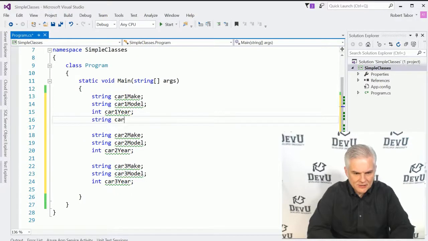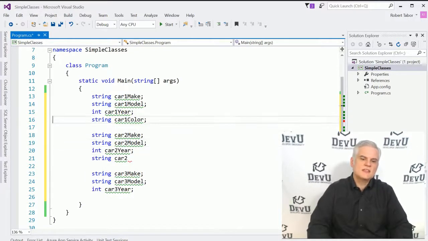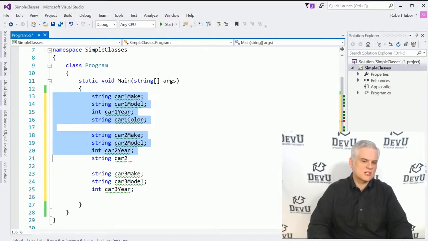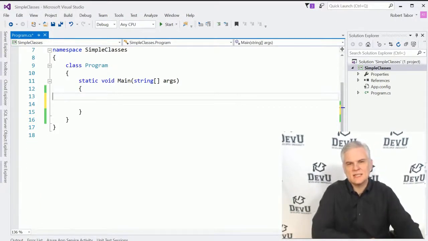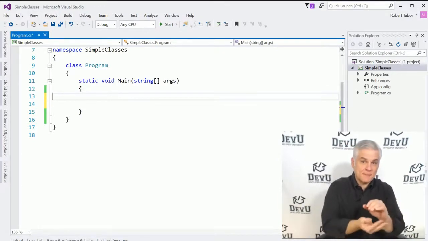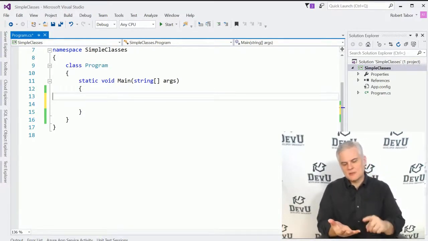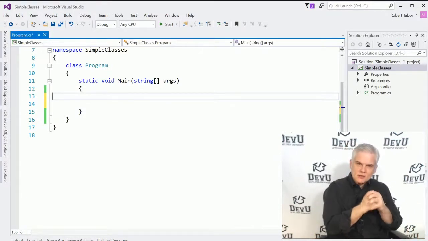So in that case, now I've got to do a car1 color, car string, car2 color, and so on. All right, so you can see that this simply is not the right approach to keep track of information that should be collected together about a given entity. So I need a way to keep all of this data about a car together in its own little container. I want to keep track of the make, the model, the year, the color, and maybe a bunch of other things too about a single car.